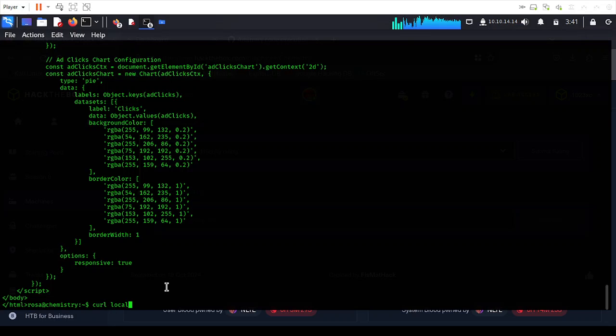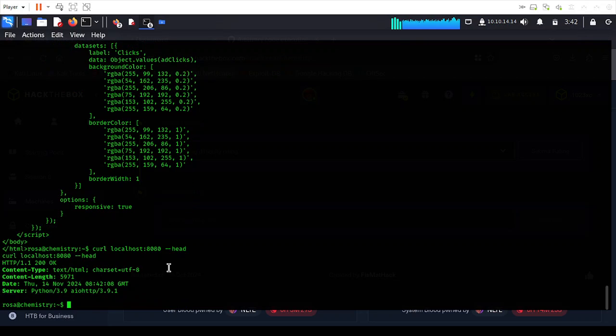So localhost over port 8080, then I'll do head. So this particular command is useful when you want to check if your server is running or if you want to inspect generally the HTTP headers. So something such as the content type or anything that is in the HTTP header. So that's just that. Let's do that.